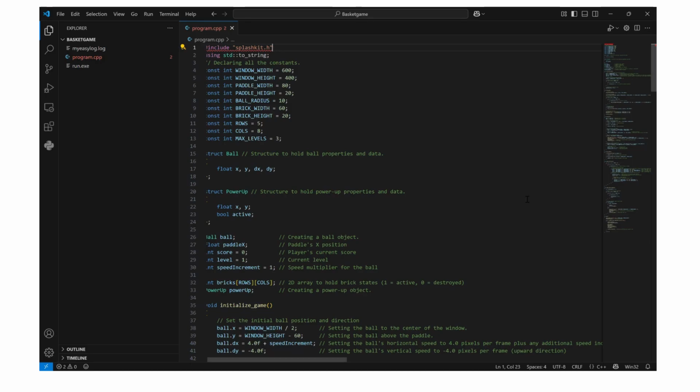Hi everyone, today I am going to explain a simple breakout style game which is coded in C++ using SplashKit. This game involves controlling a paddle to bounce a ball, break bricks and even collect power-ups if spawned. Now let's understand the key parts of the code and how they work together.